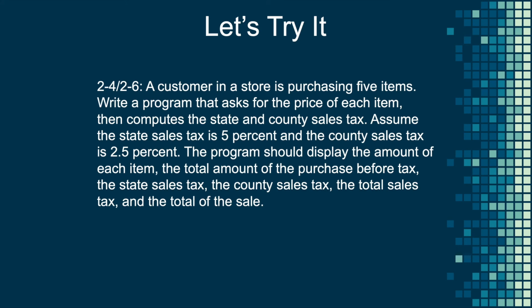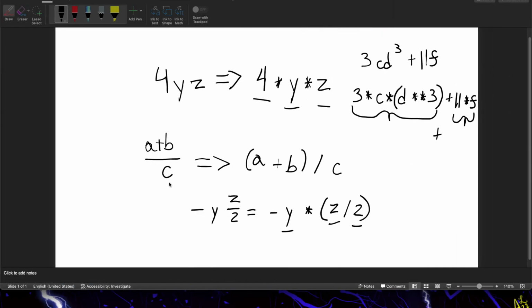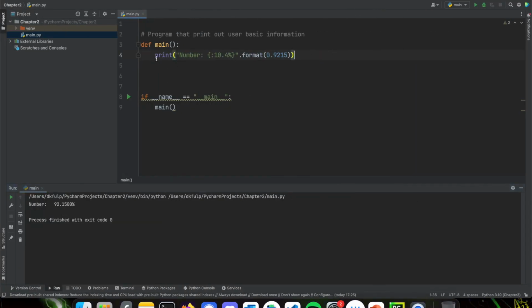All right, so let's go ahead and give this problem a shot. What we're going to do is first ask the user to enter the price of 5 items, because that's what the problem asks us to do.